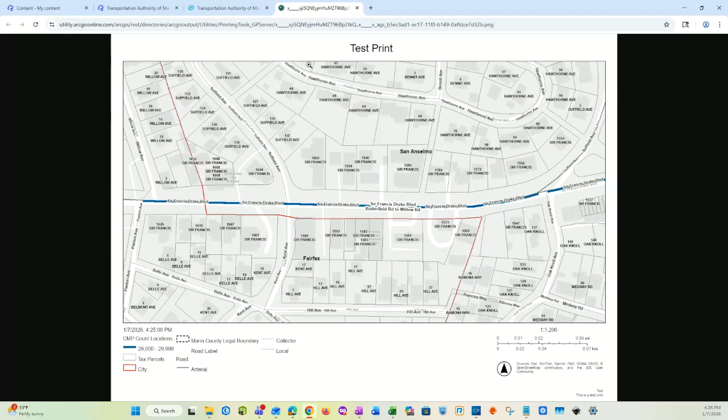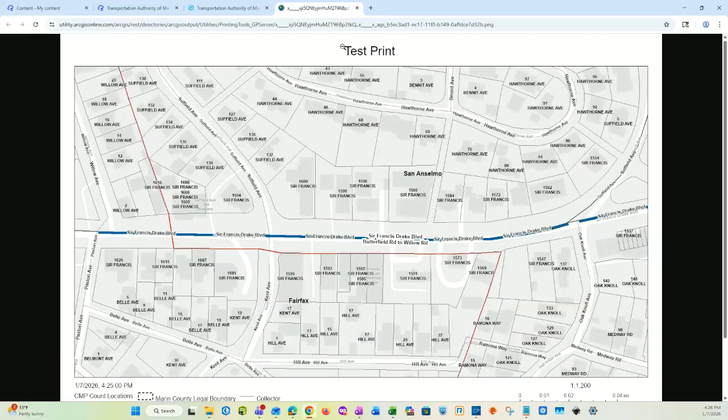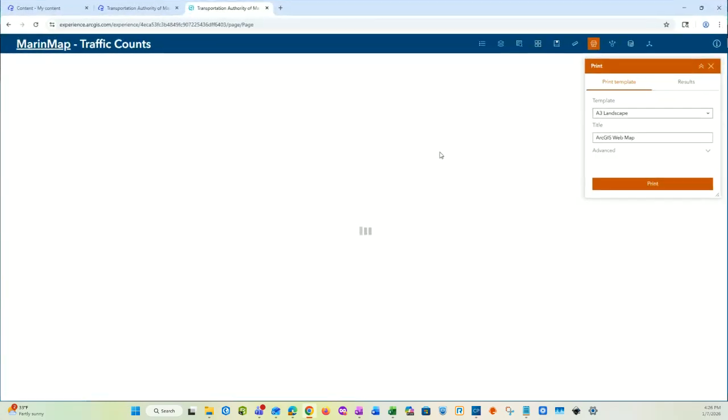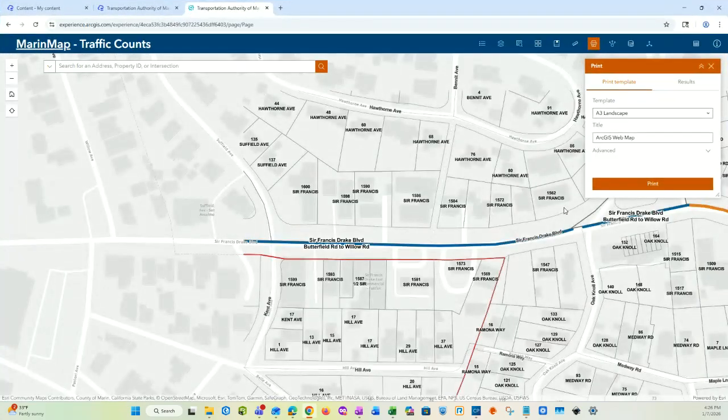And as you can tell, the print did just open in a new browser tab. So to save this, I'll just right click and you can select Save Image As. And you can save that as a JPEG, a PNG, or a PDF, or whatever format that you'd like to save that in. I'll exit out there and we'll go back to the application.